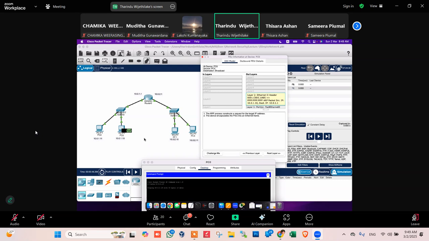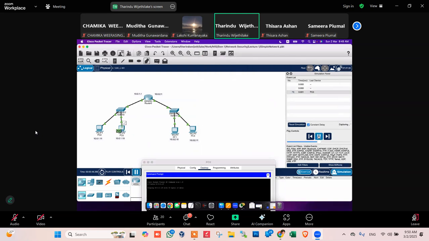So that's why this PC0 is trying to forward that message to the default gateway. If it goes to the default gateway, then the rest will be handled by the routers and the routing protocol. Now the only responsibility of this device is to forward that message to the default gateway. Now that is what it's going to do, right? Now let's run the simulation.